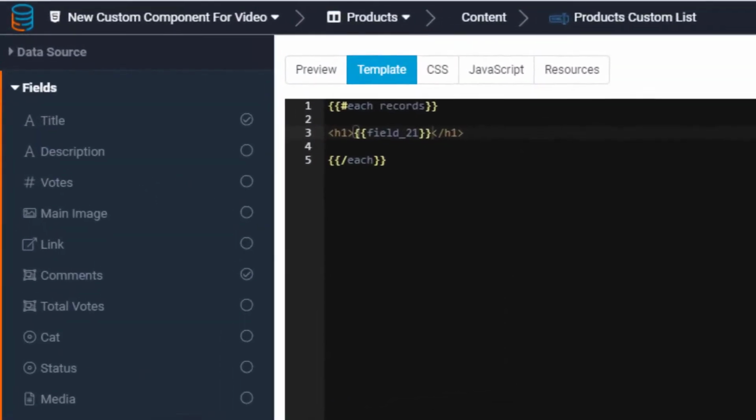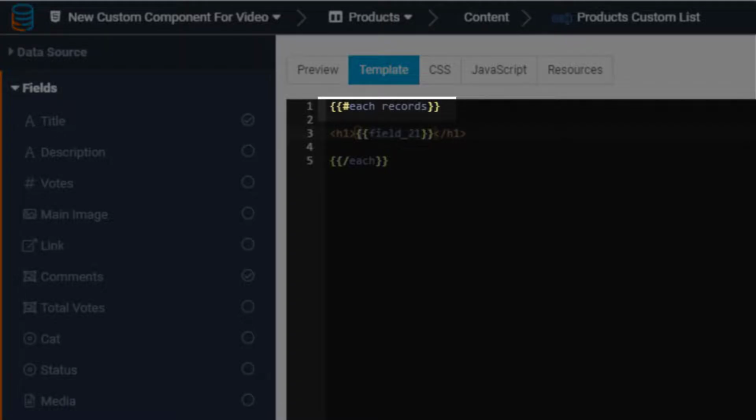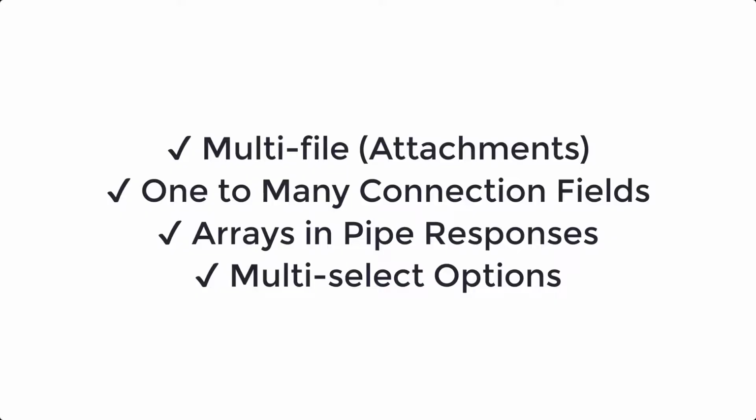In the previous video, we showed you how you can use the each helper to iterate through many records. This same concept can be applied even inside values of the records. Any field that has an array or list of values can be iterated through. Let's look at an example.